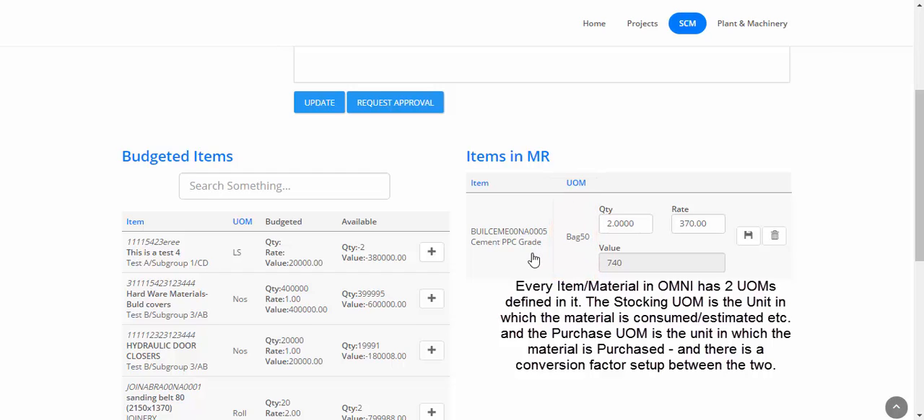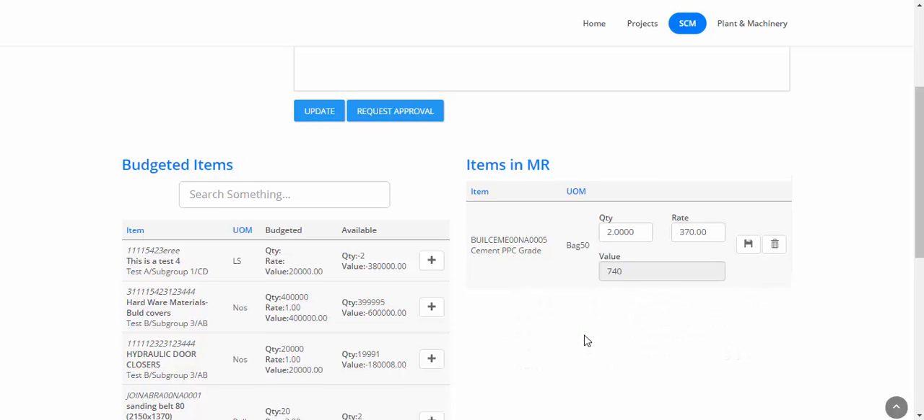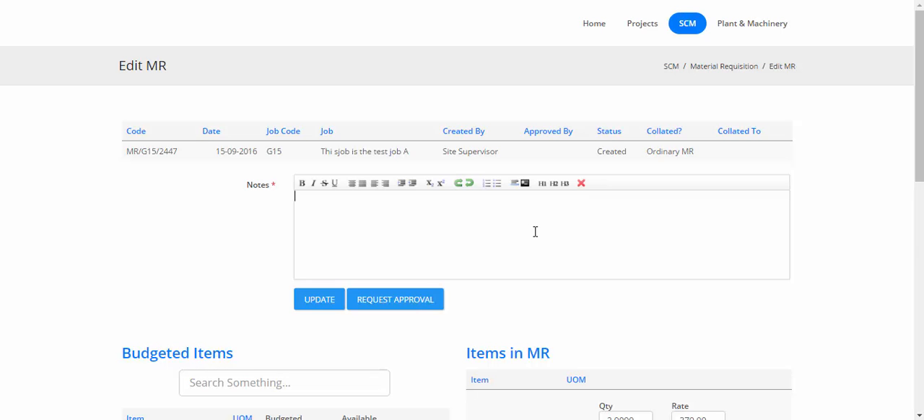Every material has 2 units, a purchase UOM and a stocking UOM. The stocking UOM is typically used for all activities in Omni. The purchase UOM is used only for placing a purchase order. Now, let's say I put in this is a new MR for the G15 job. I click on that.